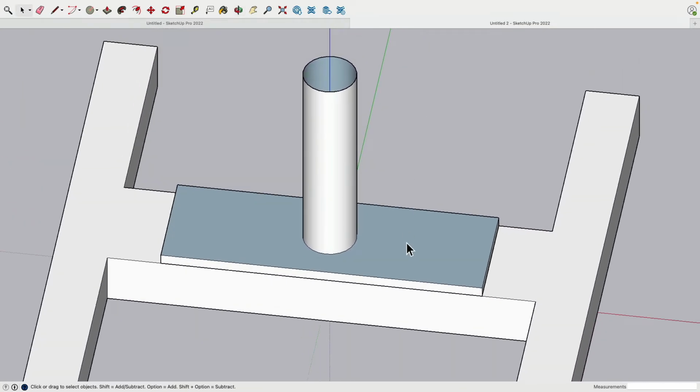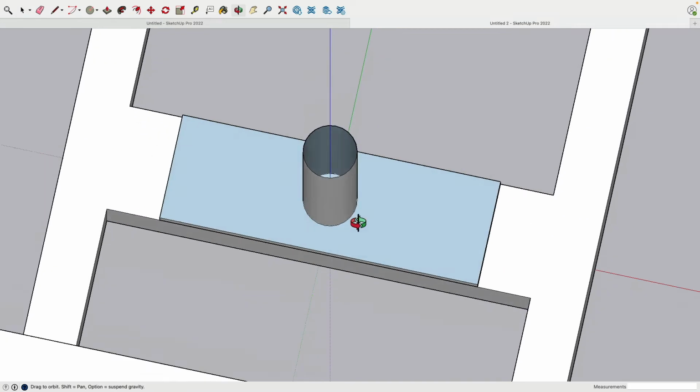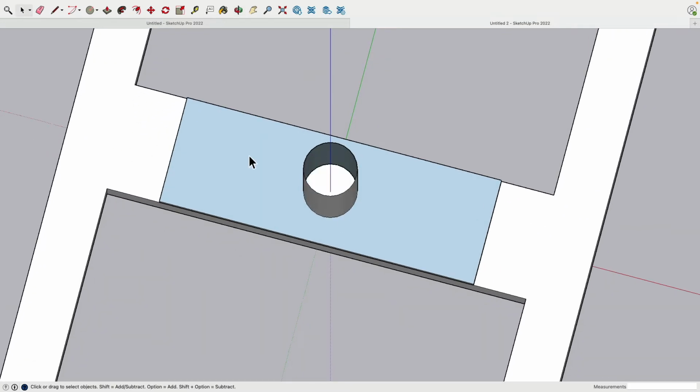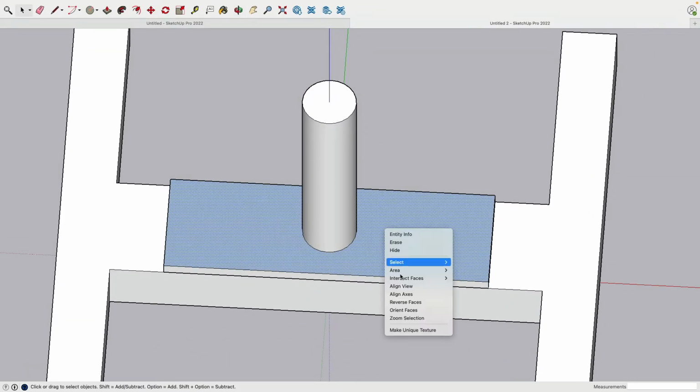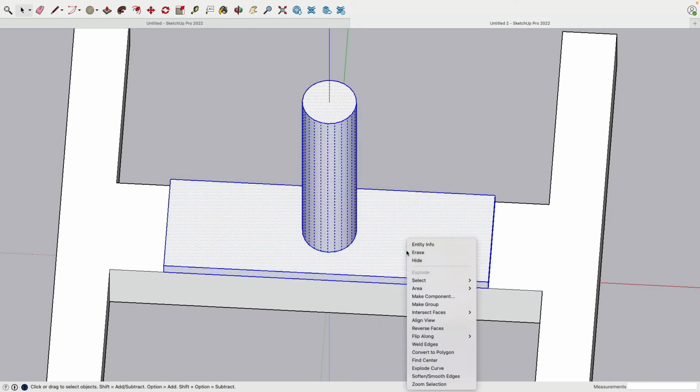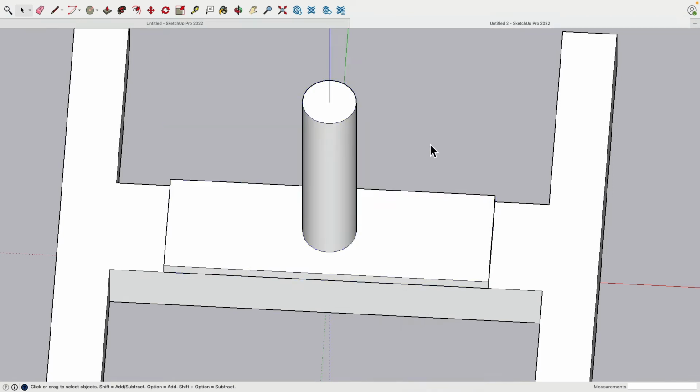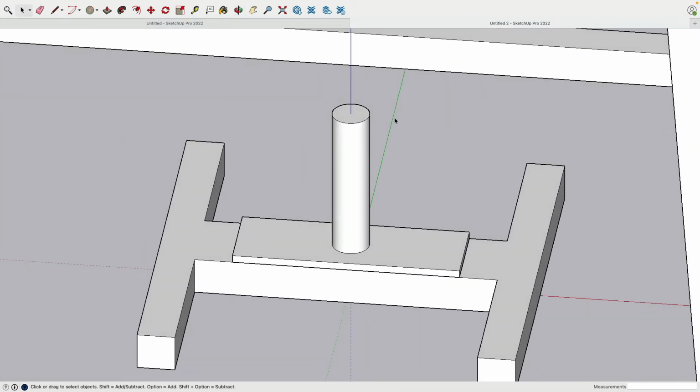And then, oh wait, actually I deleted that cap. We can hide that cap. Then we can select inside and then I go unhide all. This one only has to be reversed in my case. Triple click all, make a group, cool. Okay, very good.